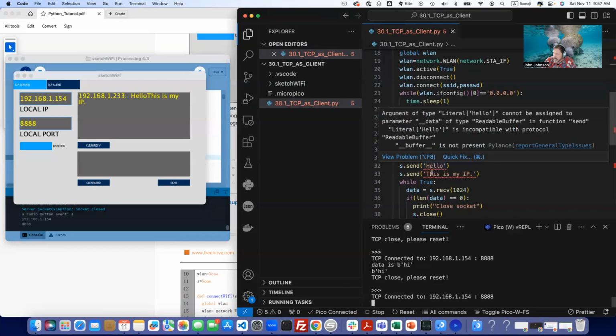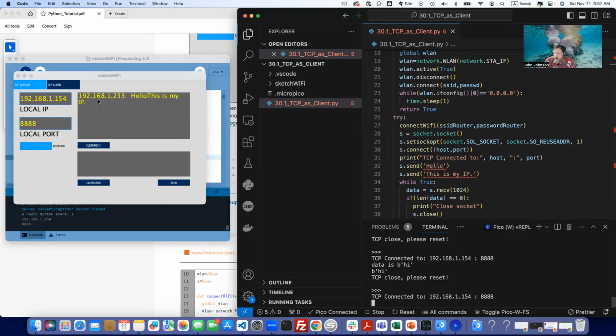And then it also sent out this message. And if you look over here, that's exactly what we have. We have, on 192, it has our IP address. Hello, this is my IP. So that's great. So, hello, this is my IP. We did not send the IP.